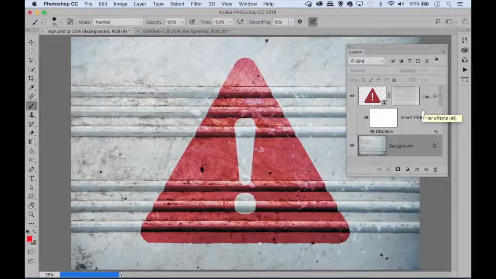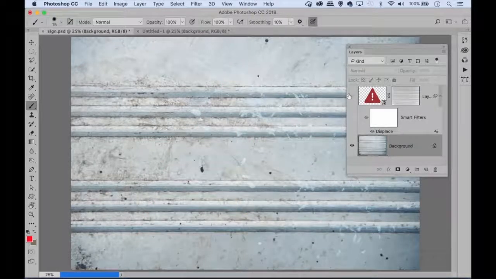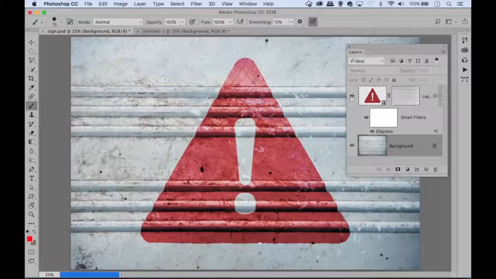Hello, in this video I'm going to explain how the Displace filter works, and this is a filter that allows us to conform the shape of one layer to the surface of another. So it's really useful for combining two images or an image with a shape, as I've done here. You can see this is my sign here that's sitting on top of this surface below, and I've used the Displace filter to rough up the edges of my shape here.